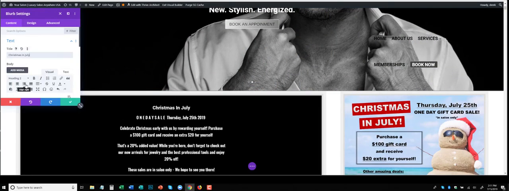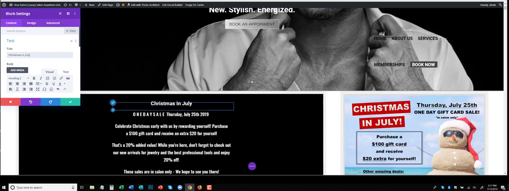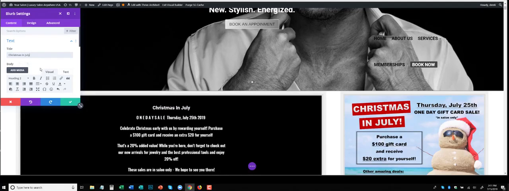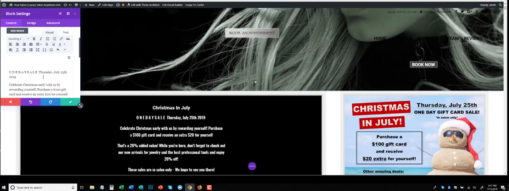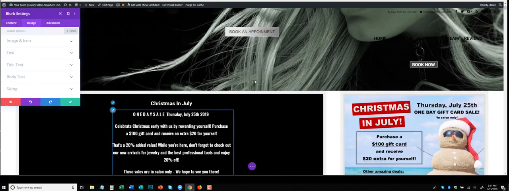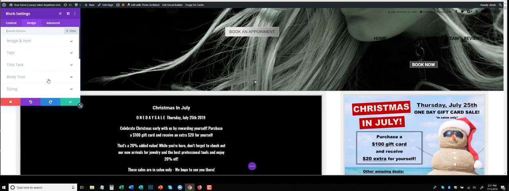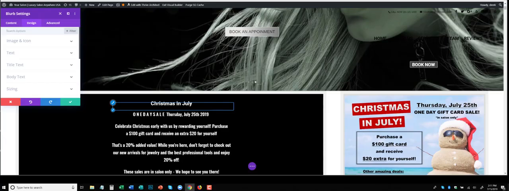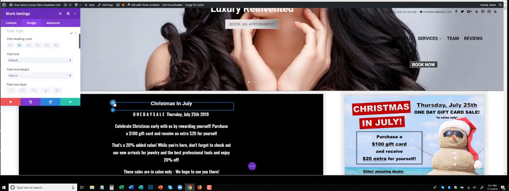You can always hit question mark to see what it is. But in this case, we're going to hit paste. And now we have Christmas in July. Even though it looks the same size as the other wording, we now have the ability to edit it under design in title text, right? So we have text and title text. So text is your main body, title text is the other area.